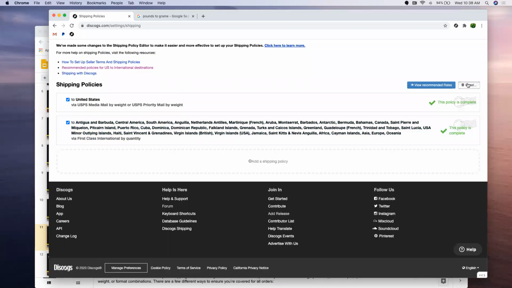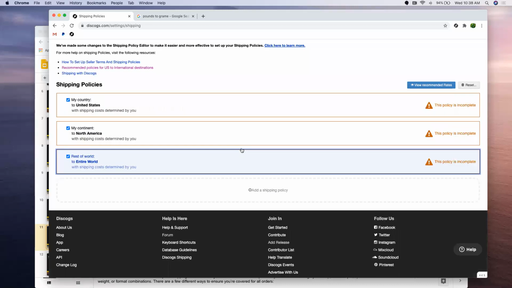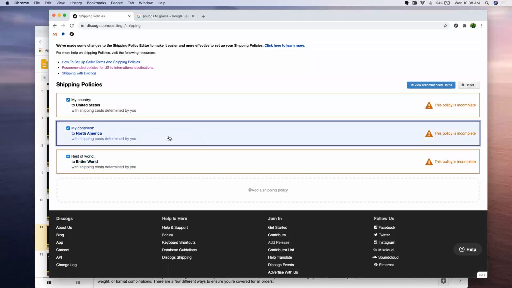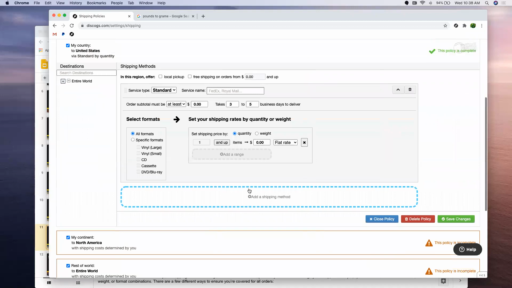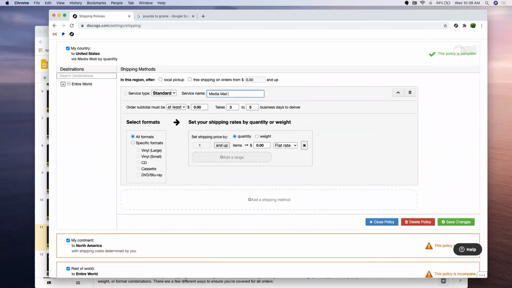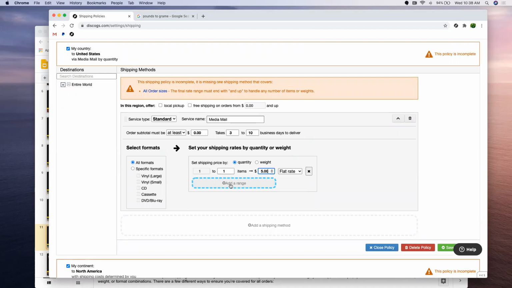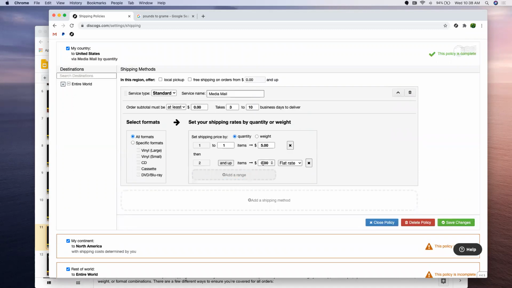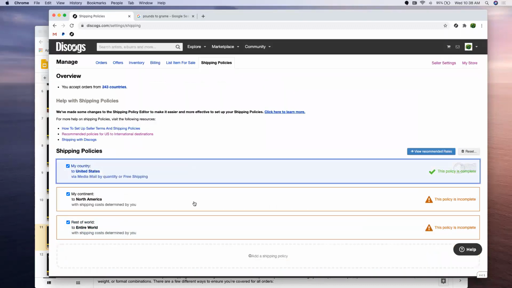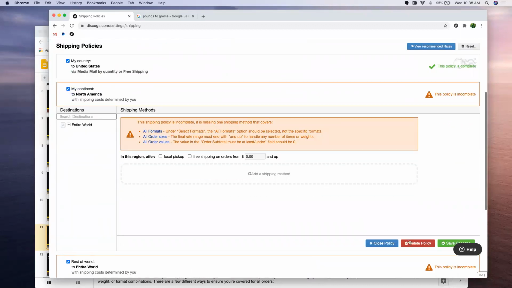Okay, so I will reset my policies, and I'm gonna jam through this because I pretty much know my policies by heart at this point, so I'm just gonna do it pretty quickly. For each additional, so all formats starts at 0. Oh, I forgot free shipping at $100. Save changes. I don't need this policy.